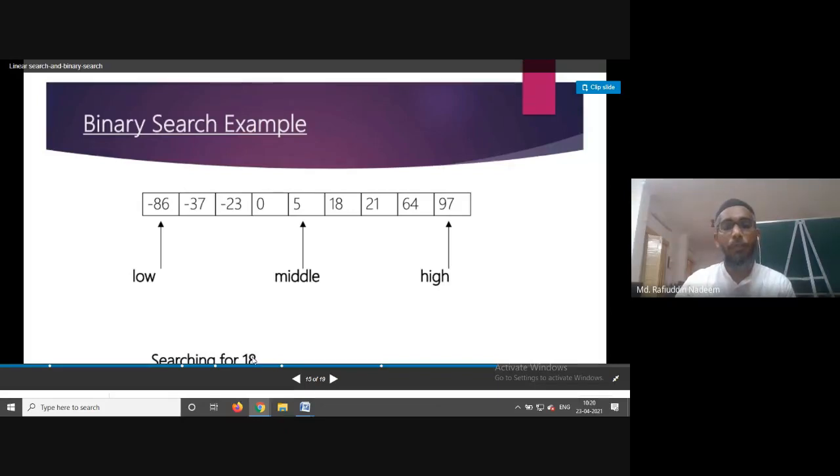Now it is compared with the middlemost element. 18 is compared with 5. It is not equal, so now we will see whether 18 is less than 5 or greater than 5. Is 18 less than 5? That is false.